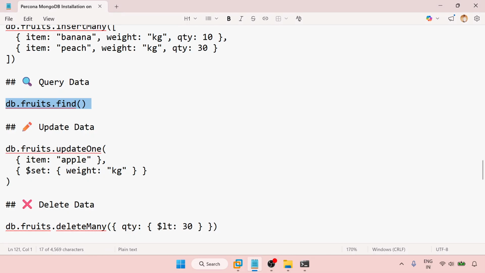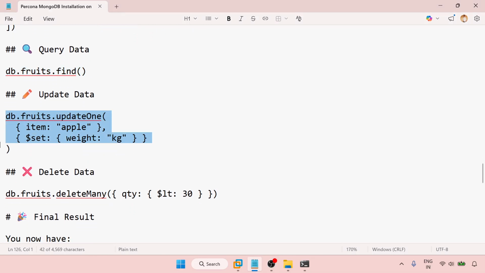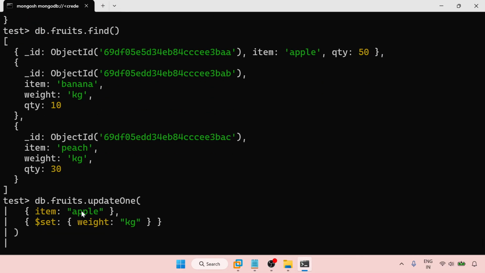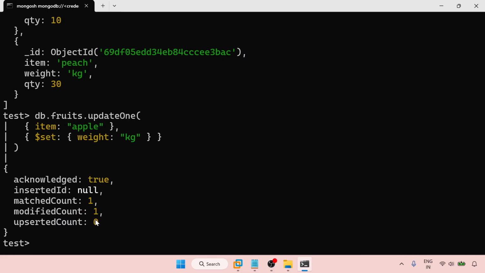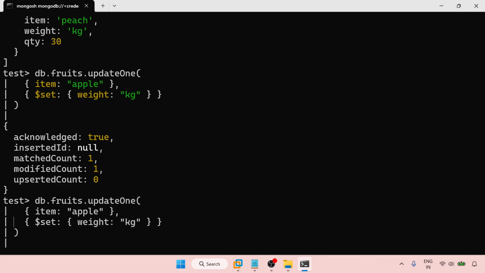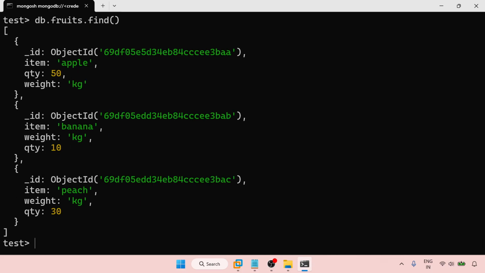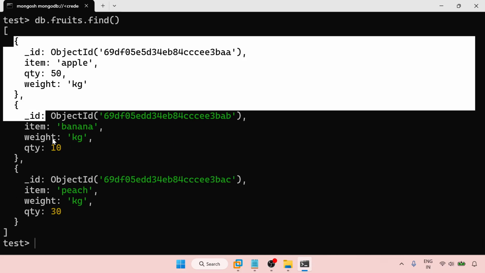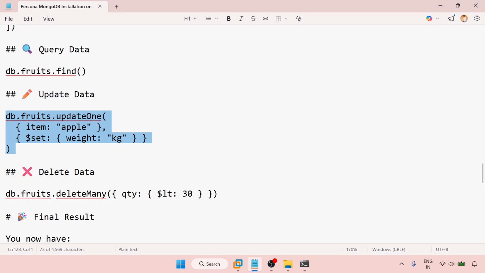If you want to update a field, you can run updateOne. Here the item is equal to apple, and then set weight equal to kg. Run it. Now check with the find command. We are getting all the details, including the updated ones.